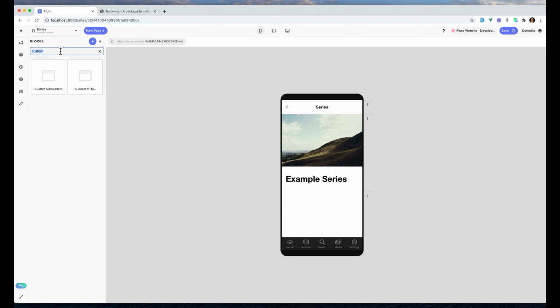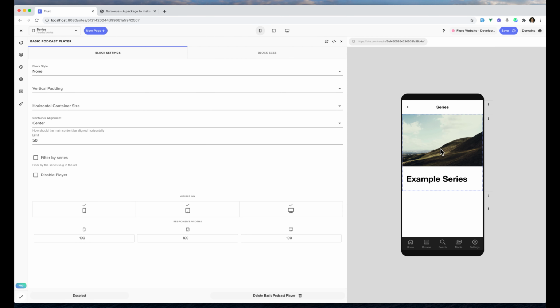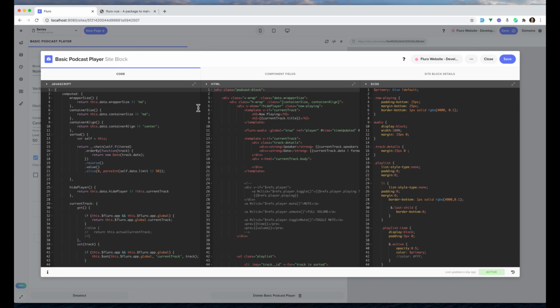We're going to choose search for the podcast player. And I'm just going to drag the basic podcast player just underneath that. So what that will do is that should load all of the podcasts that we've got. So you can see it there. We've just got one podcast. But if we click the filter by series, I'll just have a look and see what that does. Give me a moment.